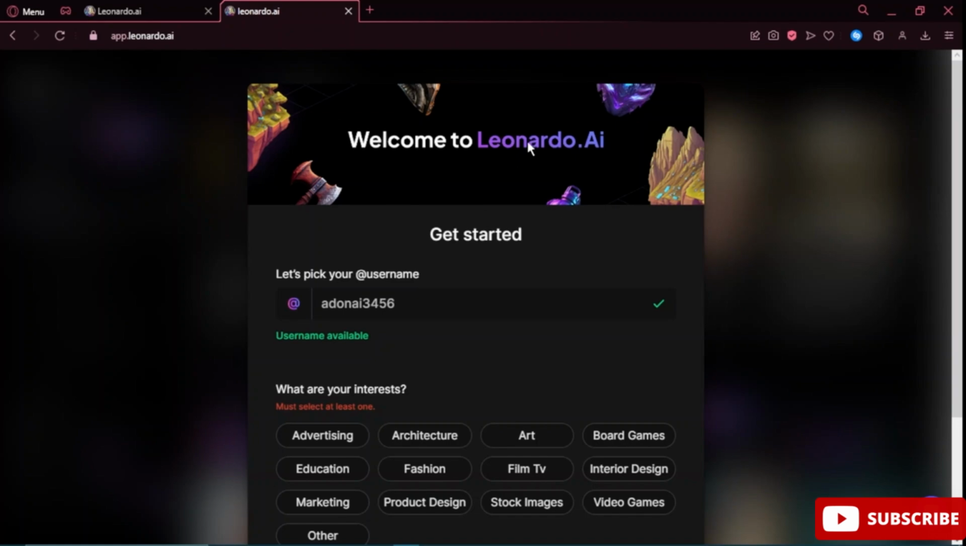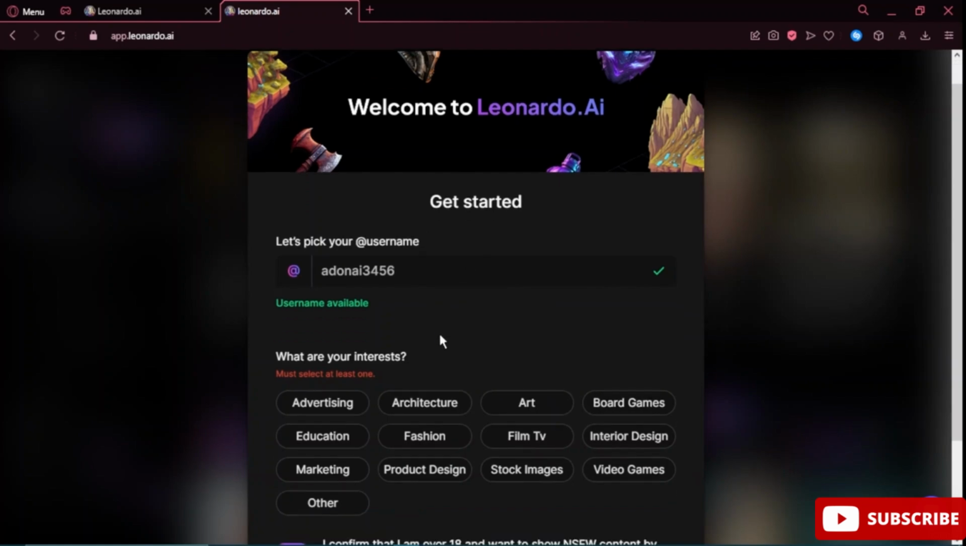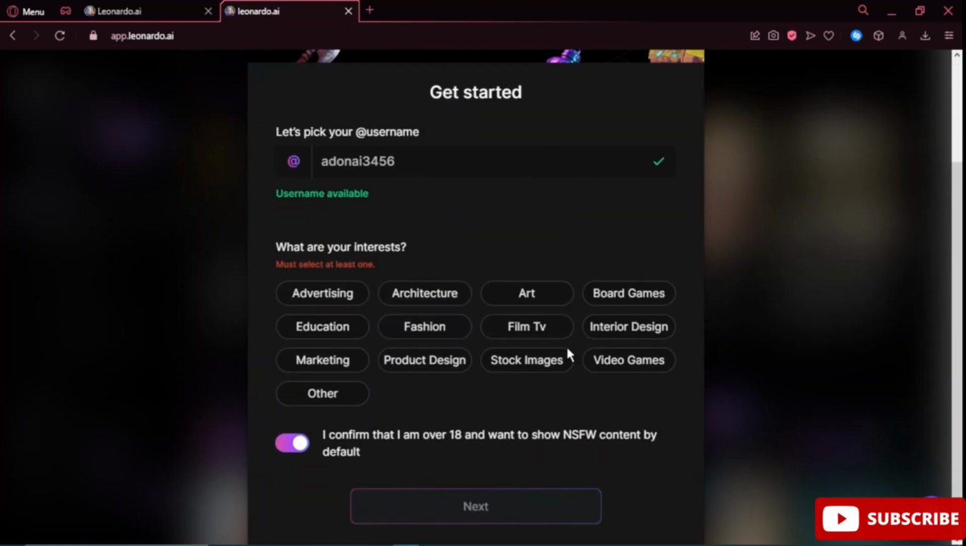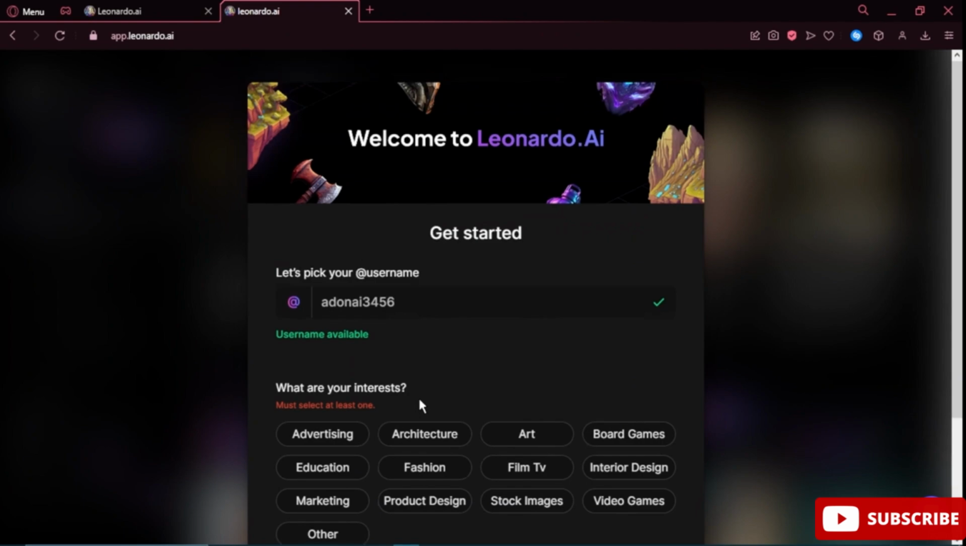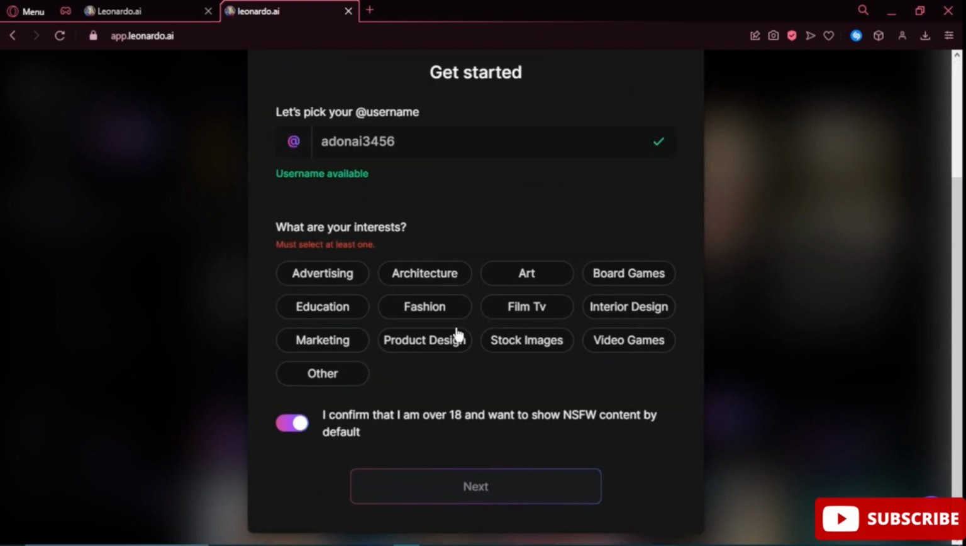Now you can see when you sign up, you will be able to pick a username. Then you have to select what the interests or purpose of your account are. Then select all of them and confirm that you are over 18 and want to show NSFW content by default. But if you don't want that, just click on it to keep age-restricted content out. That's totally up to you. Then confirm, and let's say I want art, and let's say advertising. That's totally up to you how you're going to work with it. After you're done, just click on next. You can see how it actually works.